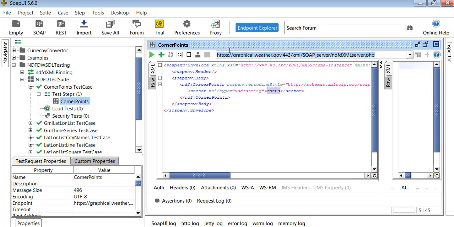And you can look at the URL. This is the URL. But in this URL, we are testing the corner points, which is our operation name. Now, once we are done, we have to execute the operation by selecting this button. Let me click on that execute button.